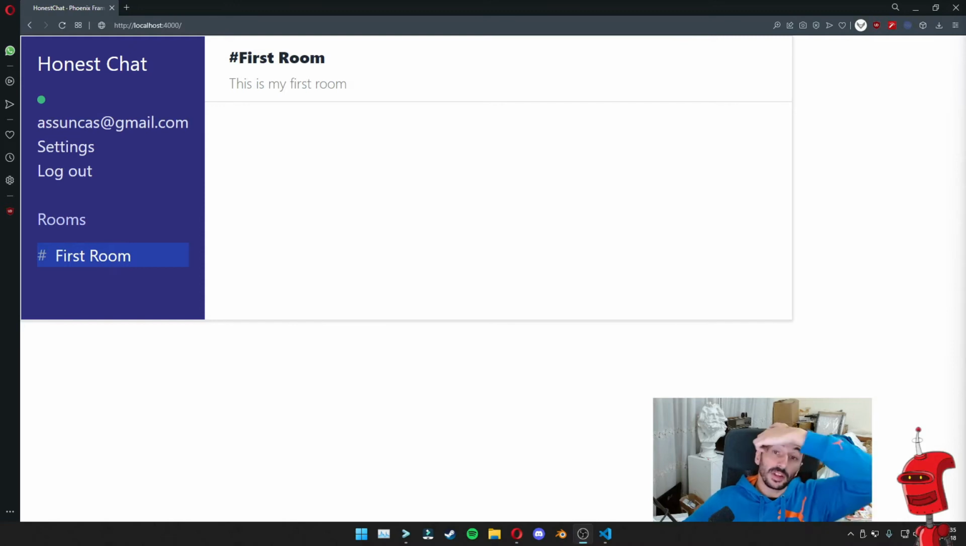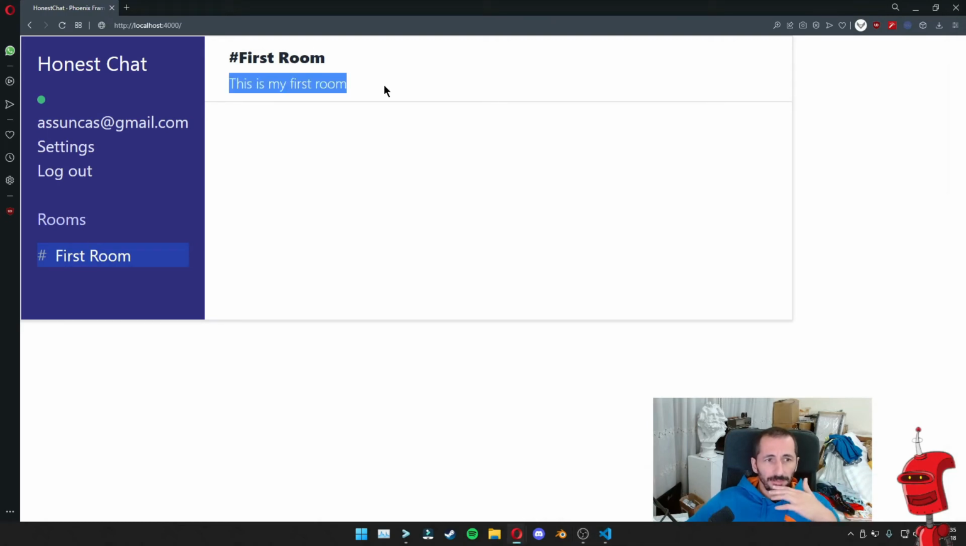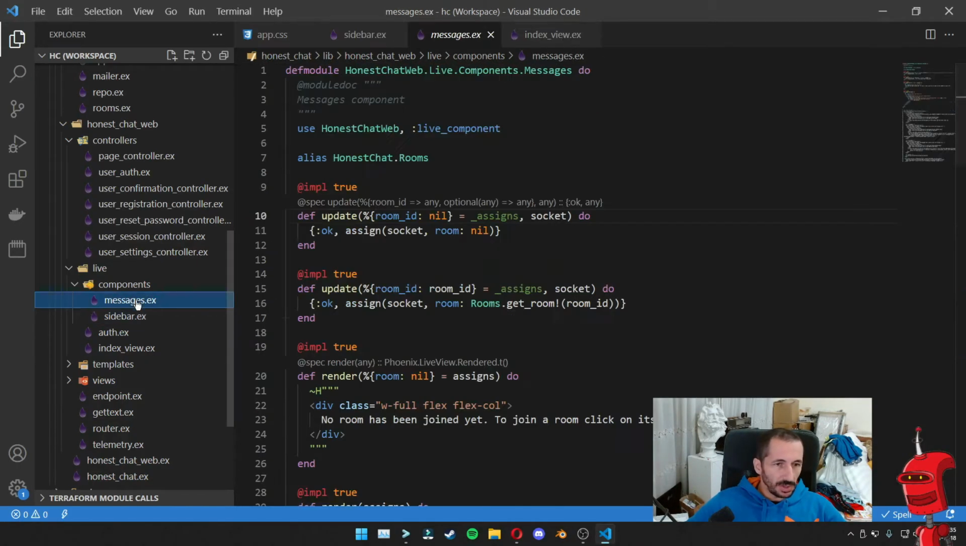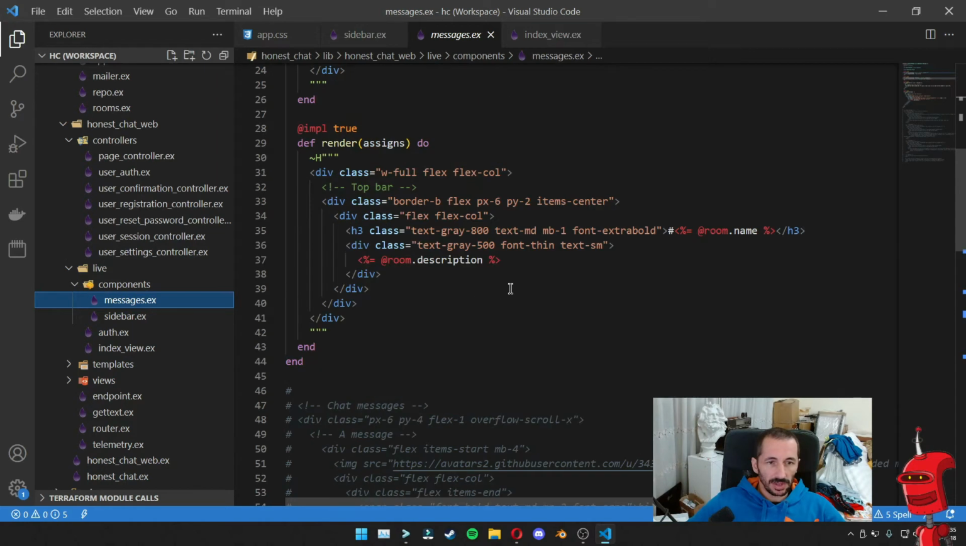Okay, so now we can start working on copying our invite link to the clipboard. So first thing I want to do is actually show the invite link, or the invite code, for this room here. And that's pretty easy. I just need to go into messages, and on the part where we have the description, I'm actually going to augment this a little bit here. I'm going to keep this like so, but I'm going to change this text gray to 600.